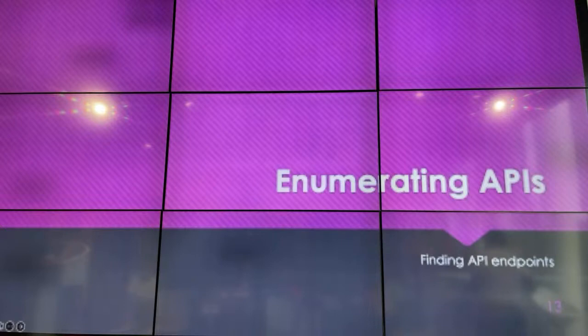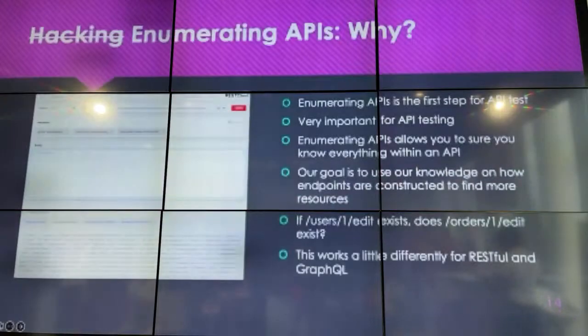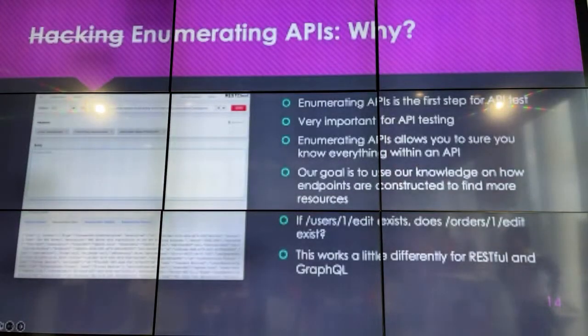So enumerating APIs, how do we actually find these endpoints? Why do we need to enumerate APIs in particular? Because APIs are often built for computers, but created by humans. So they use a lot of natural language, right? You need to know the resource names. You need to know if they're singular or plural. We need to know if they use IDs or UUIDs. You can see here that we actually have to observe first and then go into hacking.